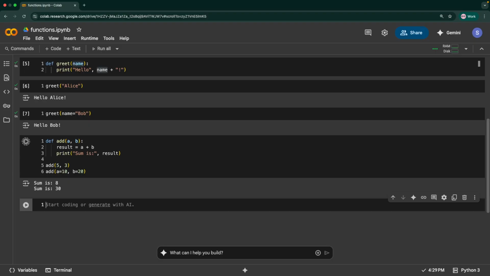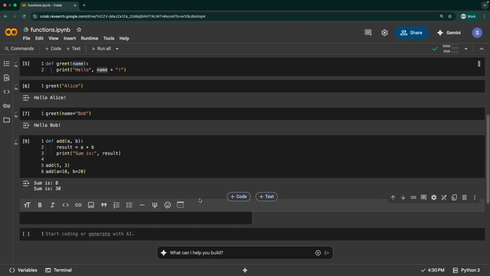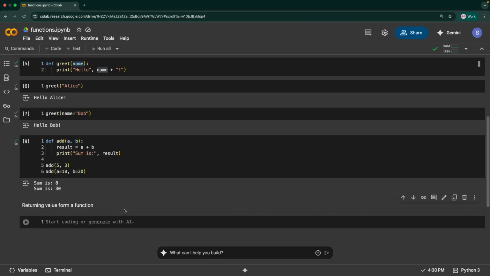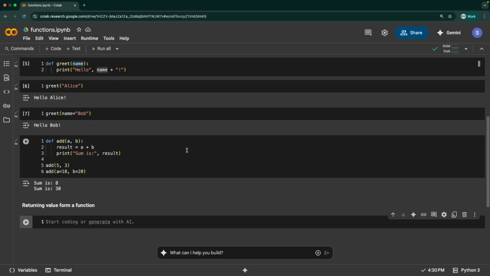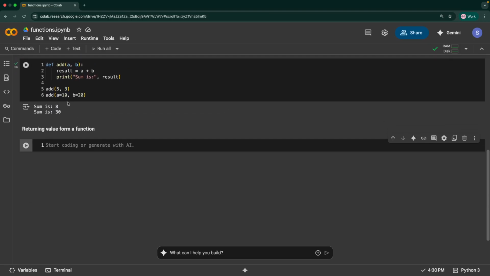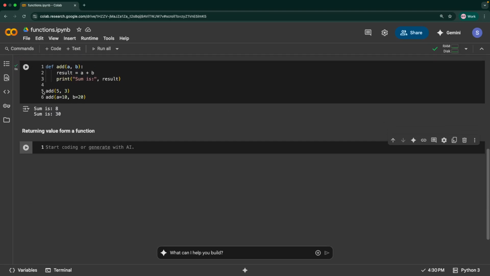So that is like another option. So the next part that we are going to see is returning value from a function. So here I'll say returning value from a function. Okay, so previously what we have done is we have written a function that simply does the calculation and prints it, right? But what if you need some value to be stored somewhere?